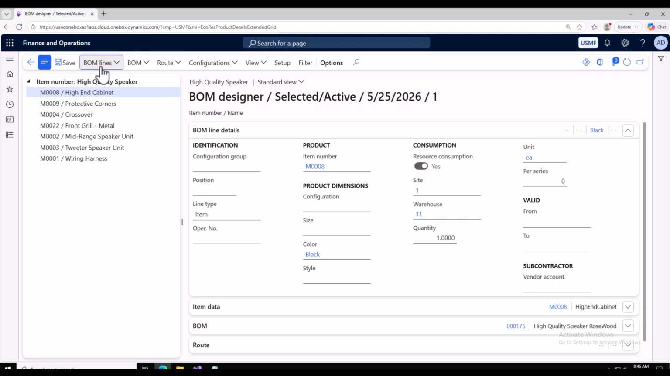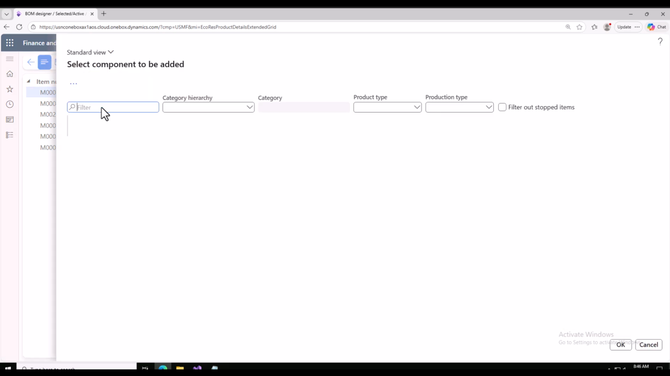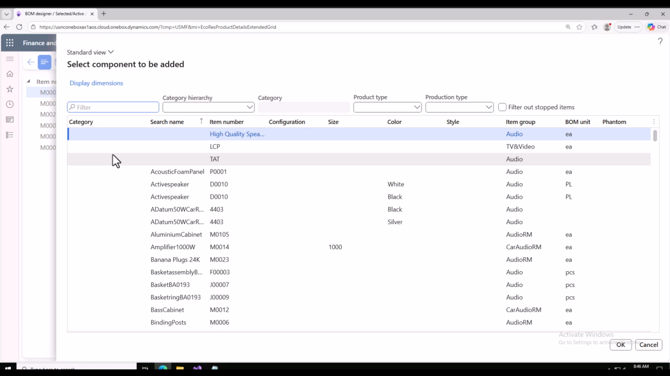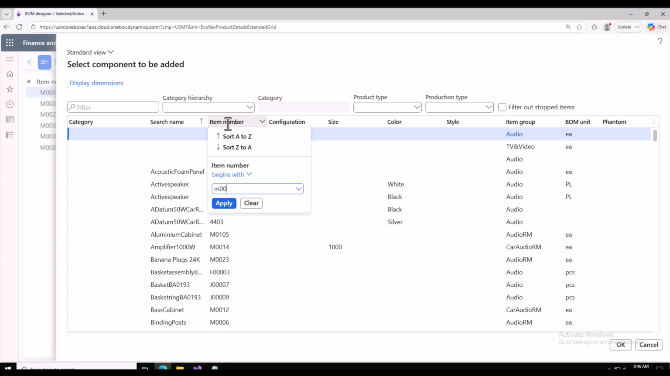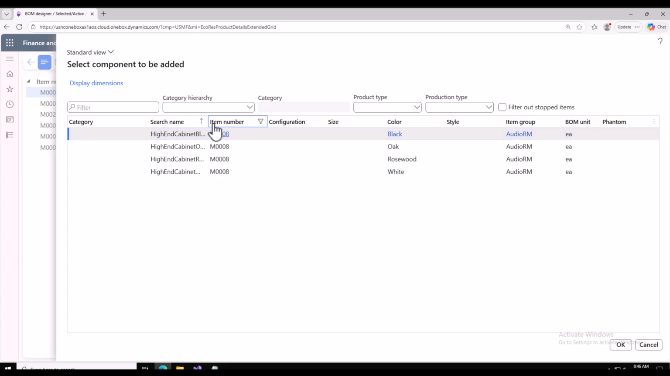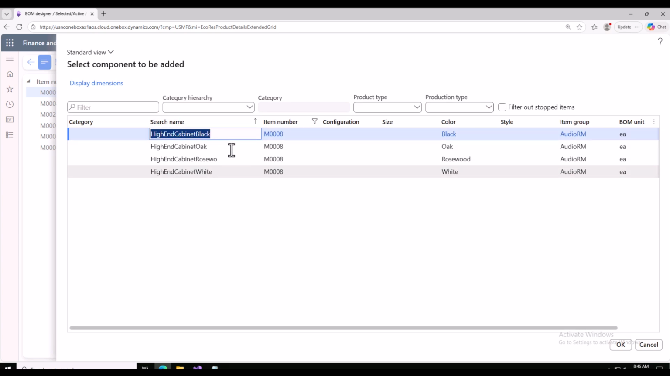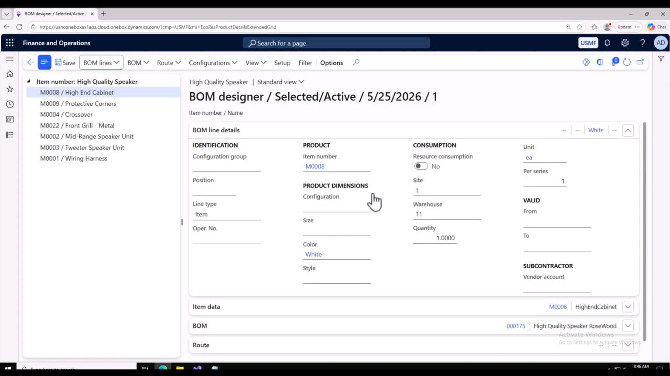Assume that I want to remove this high-end cabinet from here. I can click on my BOM lines and delete. Now if you see our BOM version, we have changed it. Now let us assume before this one we want to add something. Click on add before line. Let's say we want to add a different component here. For example, I will search for this item M0008 because we are going to create a speaker related to our rosewood. Here I think we are specifically creating the red one, but assume that we select this one and I will click OK.